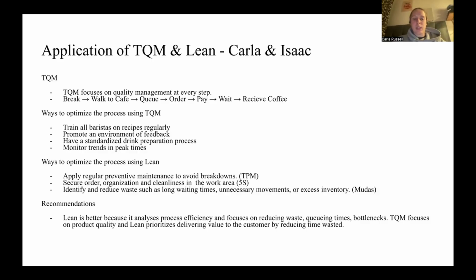Ways to optimize the process using lean would be to apply regular preventative maintenance to avoid breakdowns, sort, order, organize, and maintain a clean work area, and identify and reduce waste, such as long waiting times, unnecessary movements, or having excess inventory. In order to refine this process best, we would recommend using lean. Lean is better because it analyzes process efficiencies and focuses on reducing waste, queuing times, and bottlenecks. TQM focuses on product quality, and lean prioritizes delivering value to the customer by reducing time wasted.